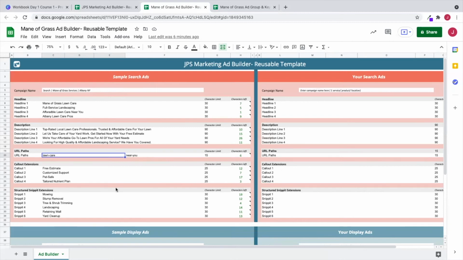The callout extensions. We are going to be getting more into this too as we build out our ads. But callout extensions are really fantastic and helpful ways that we can reach out to our customers and say, hey, we have these awesome extra little perks. It's like a quick way to say we give free estimates, customized support, pet safe, tailored nutrient plan. I mean, I don't know. I was just trying to think of different things that landscaping companies could offer.